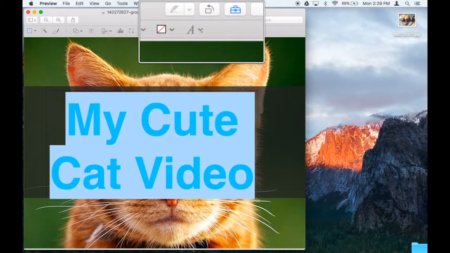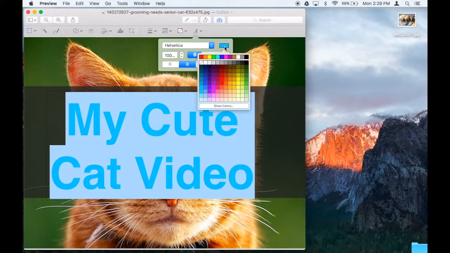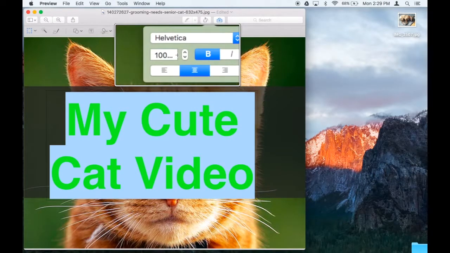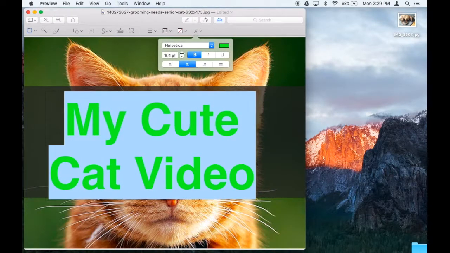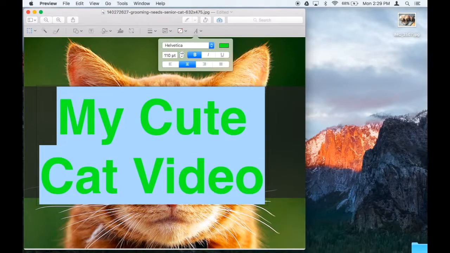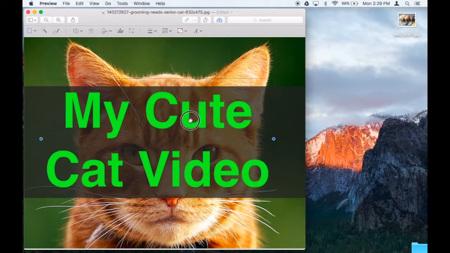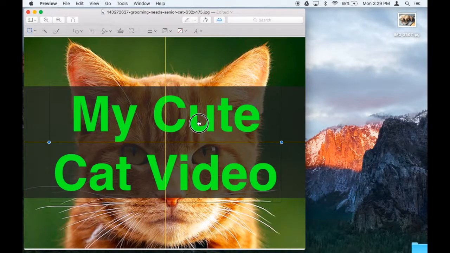And what that's going to allow me to do is to change the color. I'm going to make it a bright green. And I can also change the size of it pretty easily, make it as big as I can without making it too big. Let me center it. Those little yellow lines actually will help you center it perfectly. And there it is. There's my thumbnail.